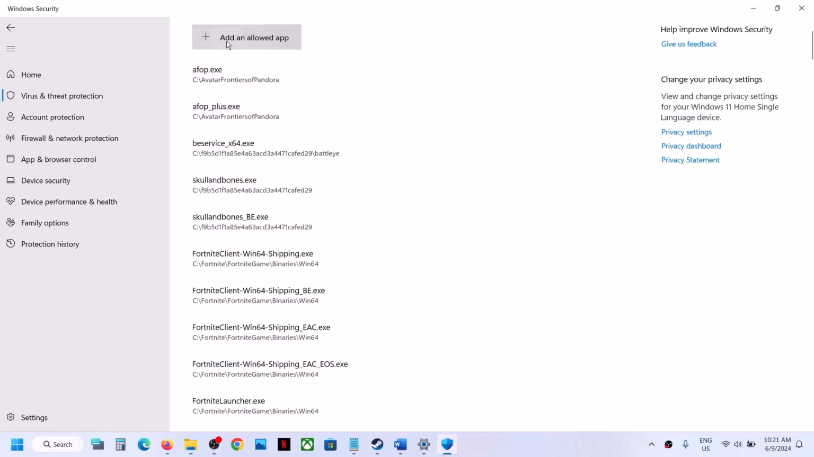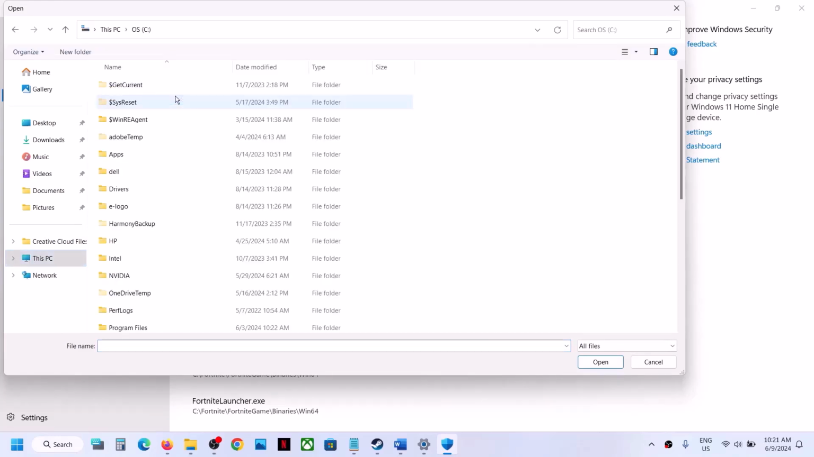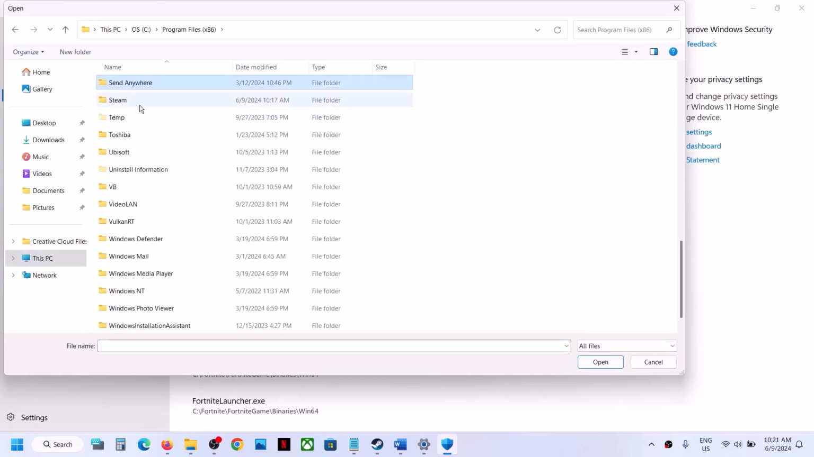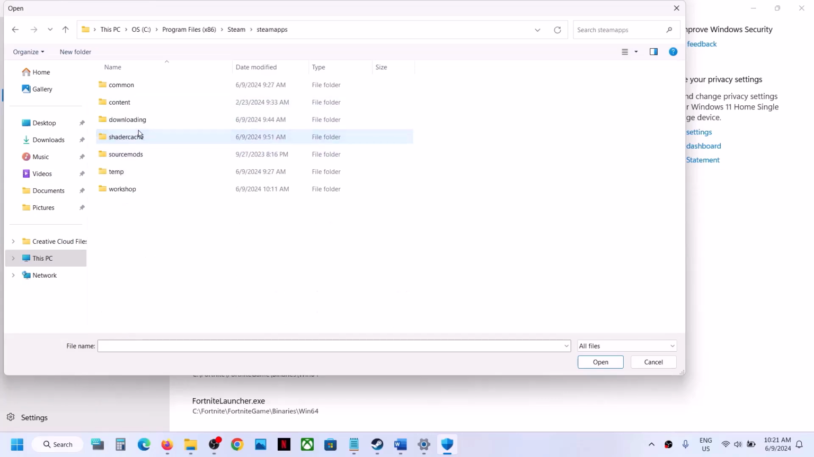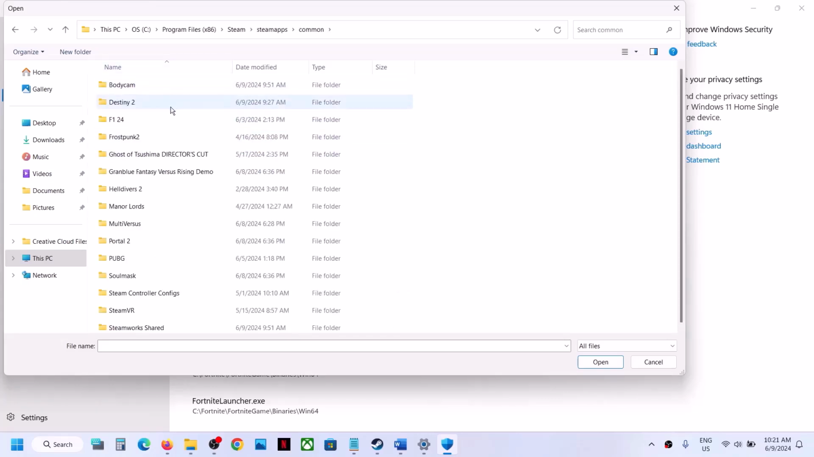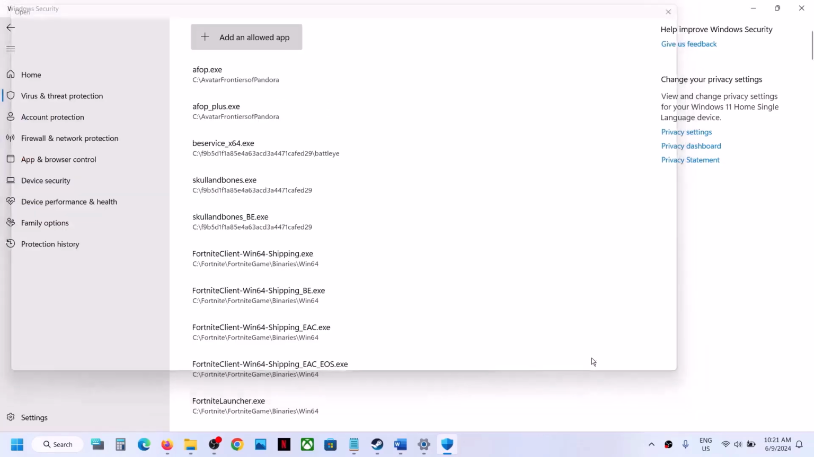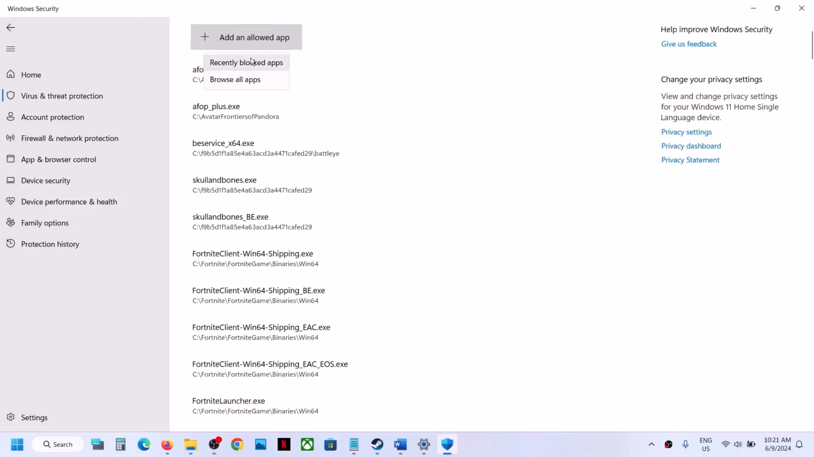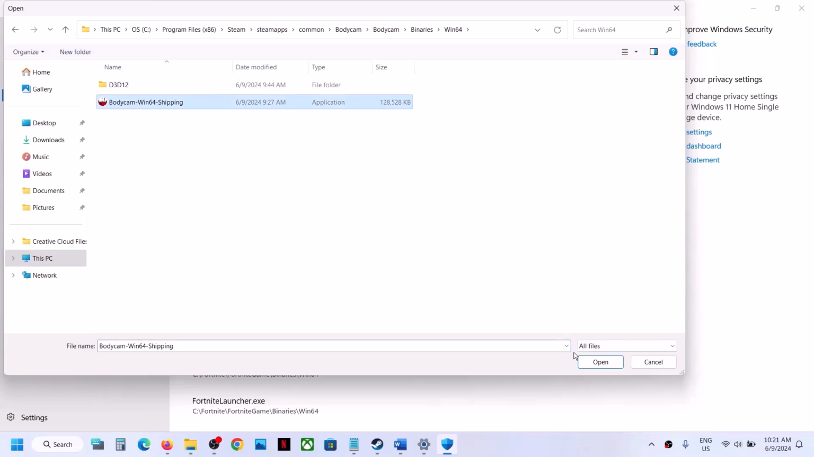Click on add an allowed app, browse all apps, and then go to the game installation folder. So if the game is installed in C drive, open C drive, program files x86. Now open the Steam folder, and then open the steamapps folder, and then open the common folder, and then open the game folder. Select the game exe file, and then click on open. Once it is added, again click on add an allowed app, browse all apps, and then open Bodycam, Binaries, Win64. Select this exe file, and then click on open.